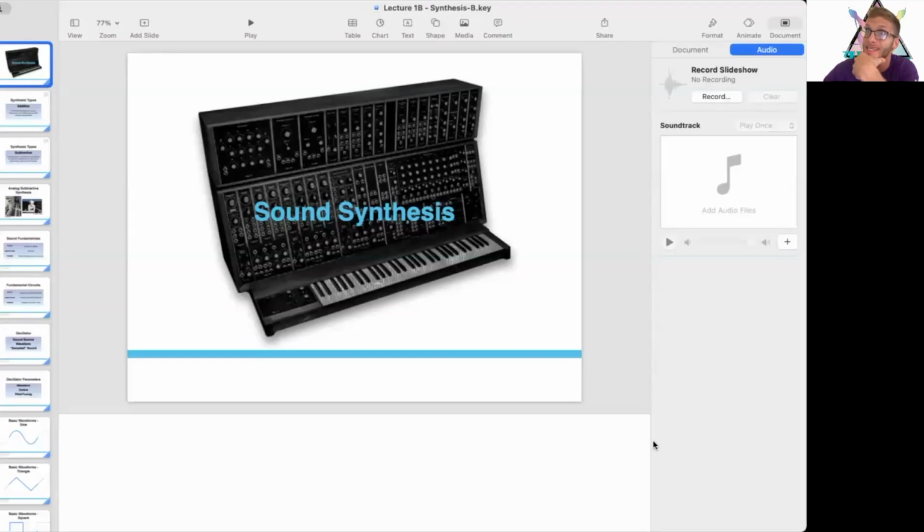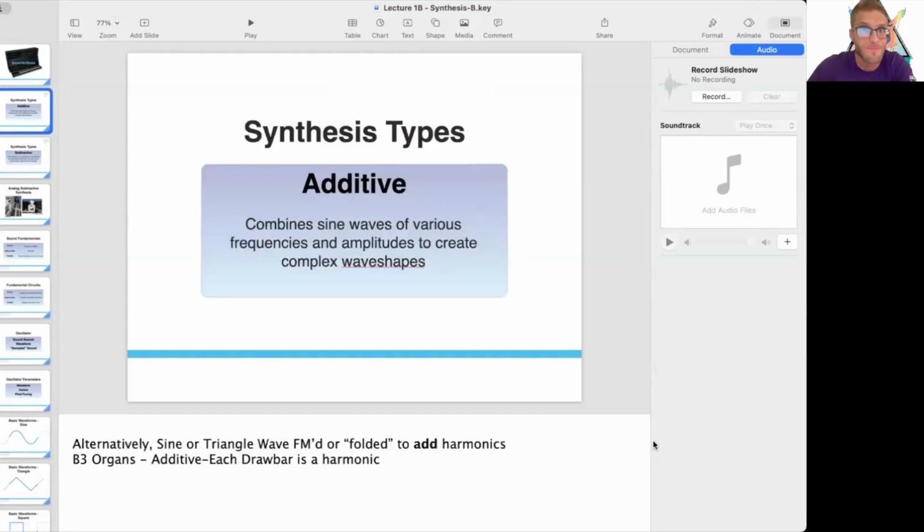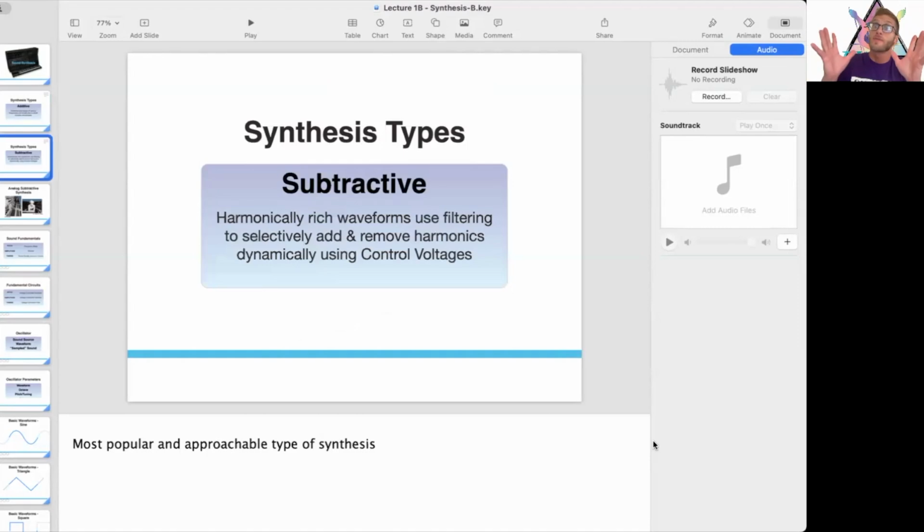Let's get into it. I want to talk to you guys about sound synthesis today. Sound synthesis, what is that? Well, we have additive synthesis and we have subtractive synthesis, right? Additive synthesis is where you're adding waves of various frequencies and amplitudes to create complex waveforms. You're stacking them on top of each other. This gives it dynamics. Then there's subtractive synthesis. This is where you have rich harmonics and you're using filters to remove harmonic content. You're basically attenuating certain parts to shape the sound the way you want it.